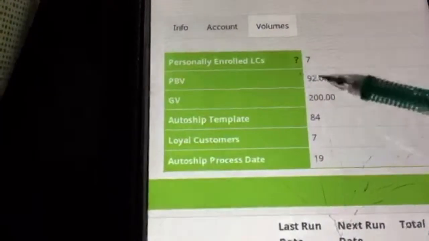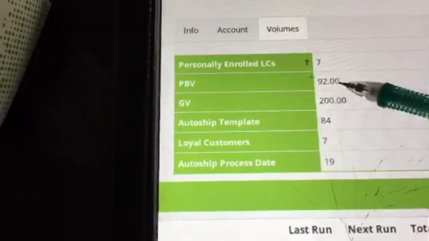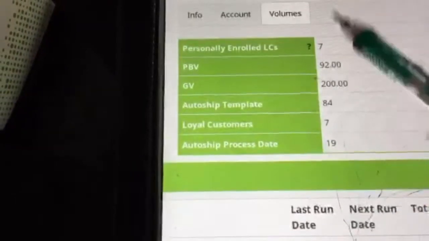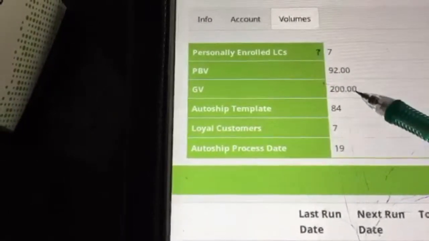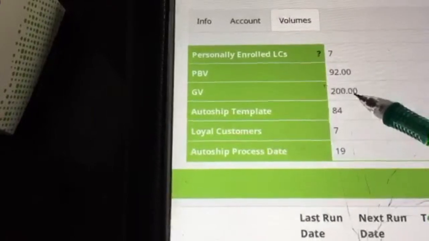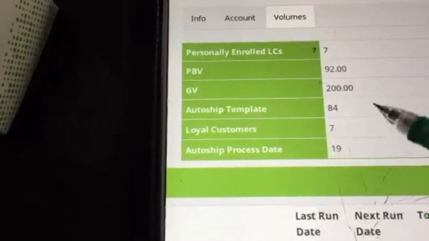So let me pull it off of there so I can go to the proper screen without showing too much info. I'm clicking on the volumes tab for this Leah individual and her personal bonus volume. So the volume from her loyal customers at this time is 92. And her group volume that she has right now from the loyal customers and the team under her, if she has a team, is 200. Okay. So her GV is 200.